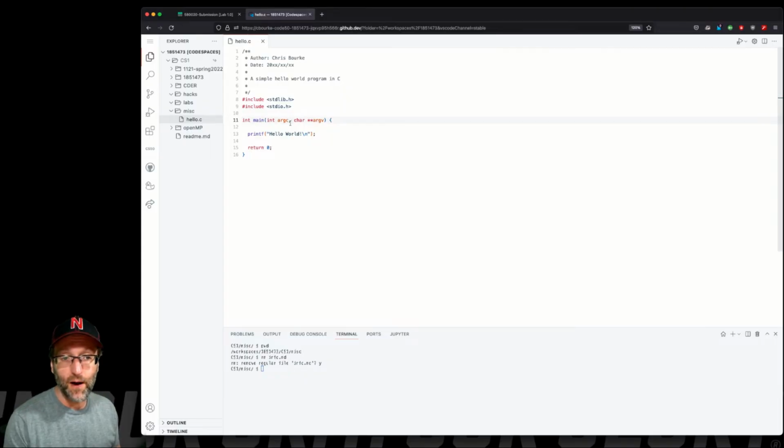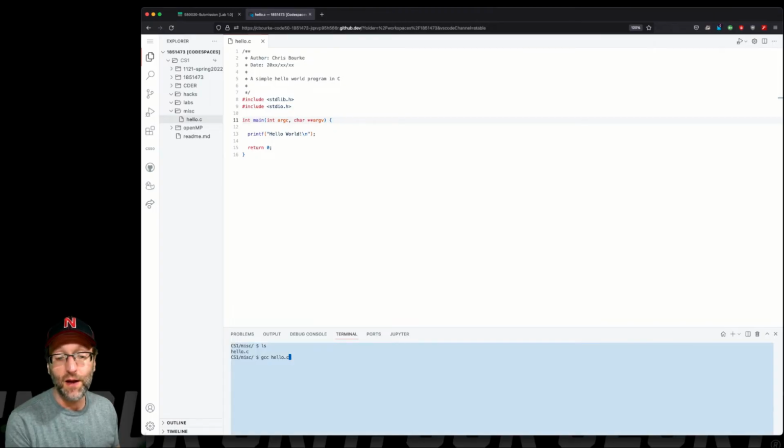Be sure to save the file if it's not automatically saved. I am in the miscellaneous directory. If I type ls, I'll see this hello.c file. And now I need to compile it. The compiler that we'll be using throughout the semester is GCC, and then the file name that you want to compile, in this case, hello.c.